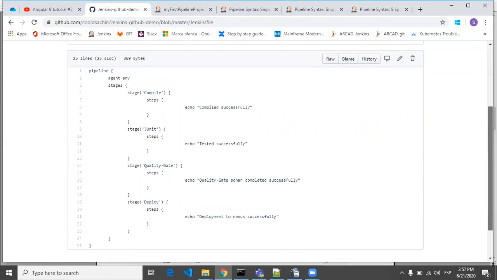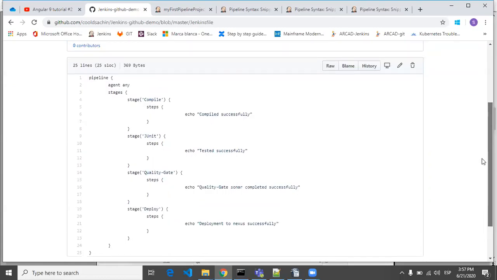Okay. So likewise, you have to create your pipeline. So the step is currently echo compiled successfully, tested successfully. Instead of this, you can use your build stages or JUnit stages. Like if it is a Maven project, then you can say Maven test. For quality gate, you have to give the Sonar configuration. For deployment to any remote server or production or UAT server, you have to give the configuration of those steps here. Okay.